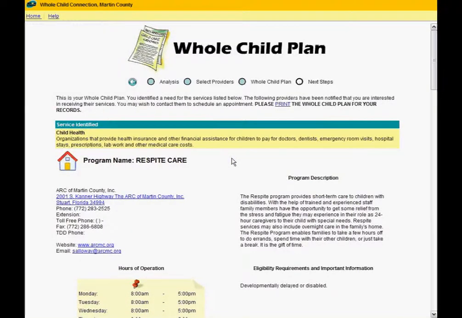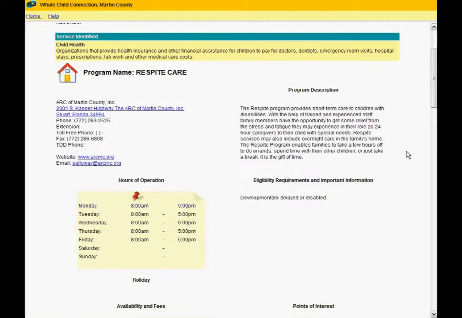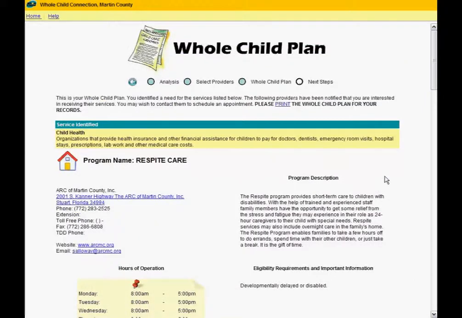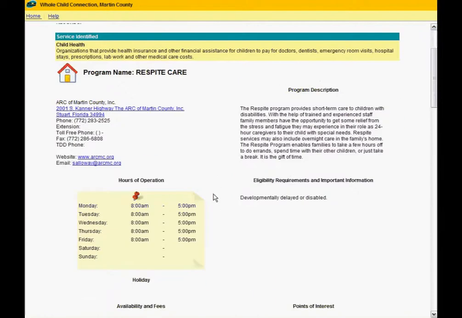This is the whole child plan. When a family is finished selecting programs that they would like to receive more information about, the ProMod system creates a whole child plan document. This is a summary of all the services and service providers and programs that a family is either actively seeking to get in contact with or simply would like to save the information about in a single location. Having the whole child plan online means a family can access their plan from any connected resource, or they could print it out and use it as a hard copy.